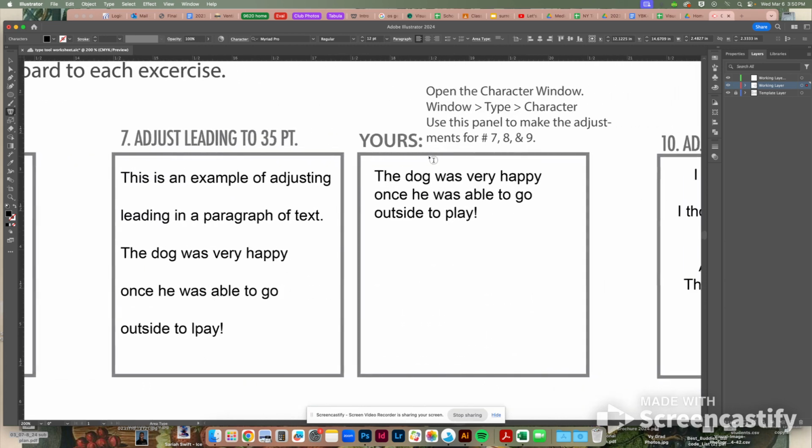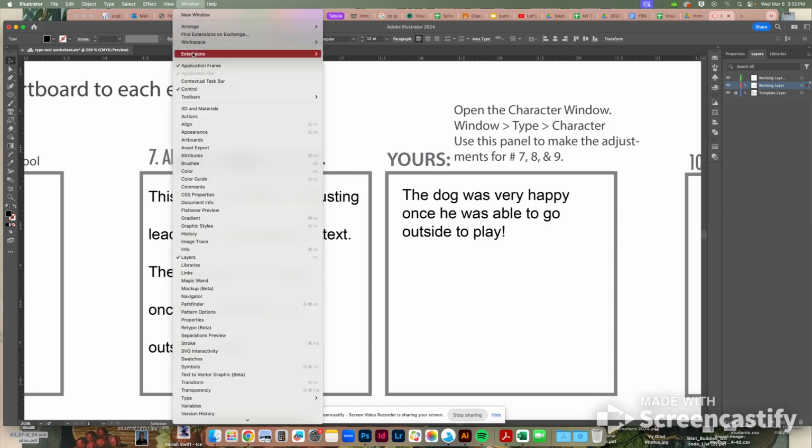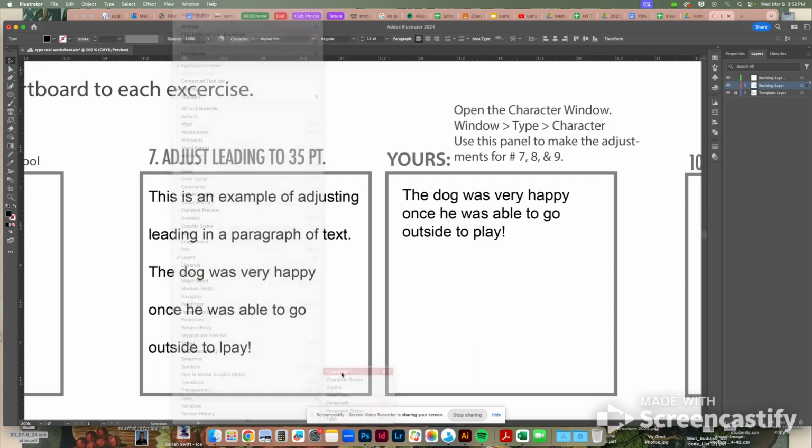Now this one I'm going to change a little bit because we're going to be using the character window to do this one. So I'm going to go to Window, Type, and Character. So up here at the very top, you will see Window, Type, Character. That's what you need to open for these next 3, 7, 8, and 9. You're then going to come back here and open up Paragraph for 10, 11, 12. But right now we need Character.